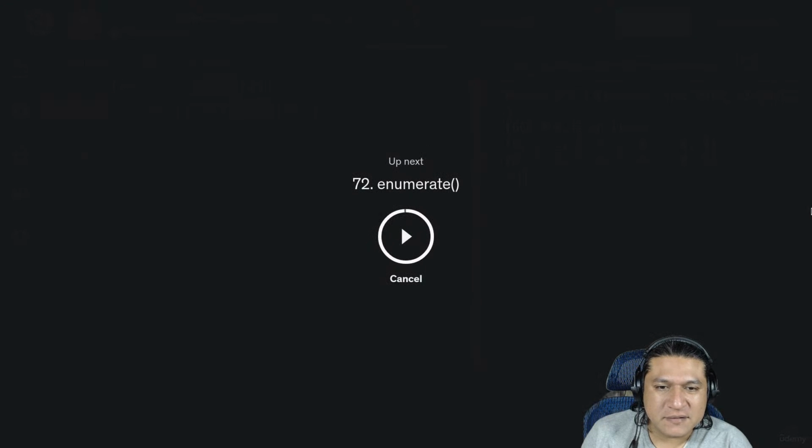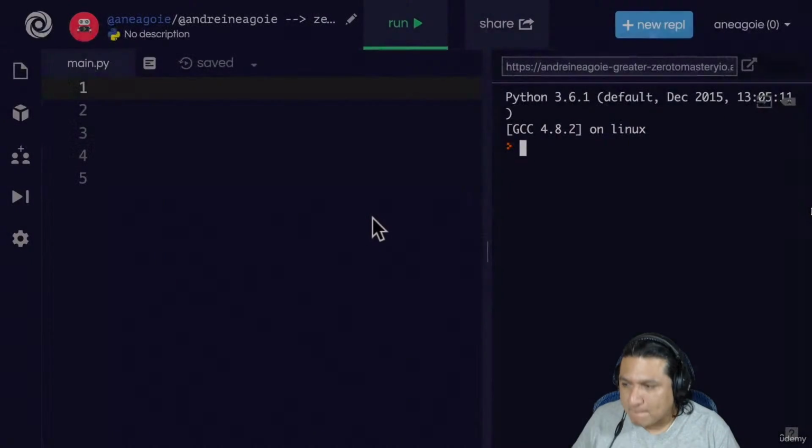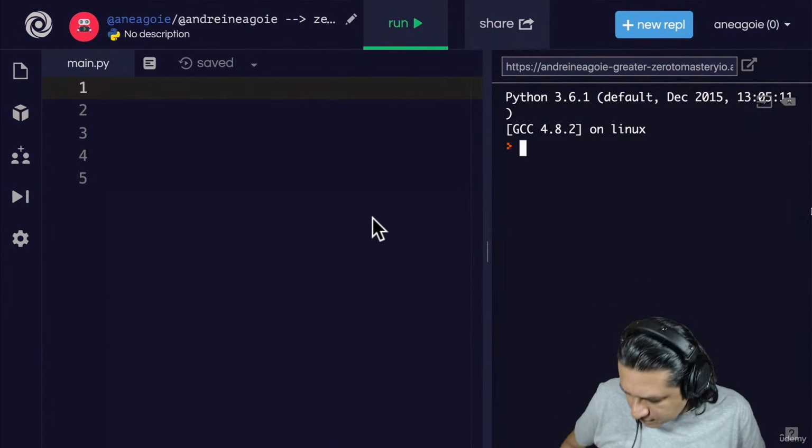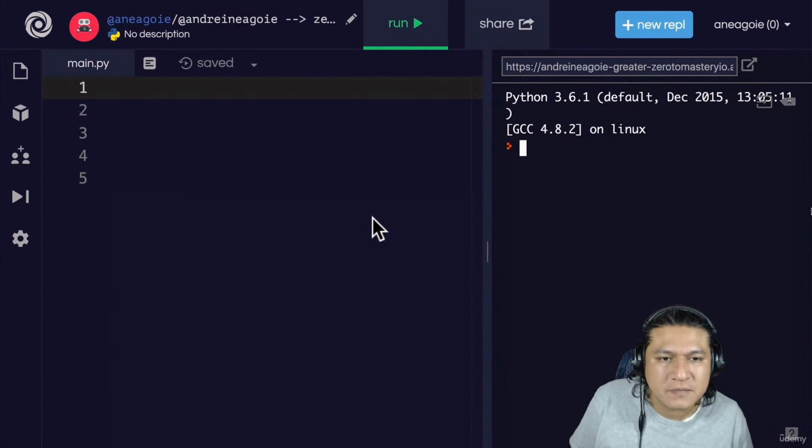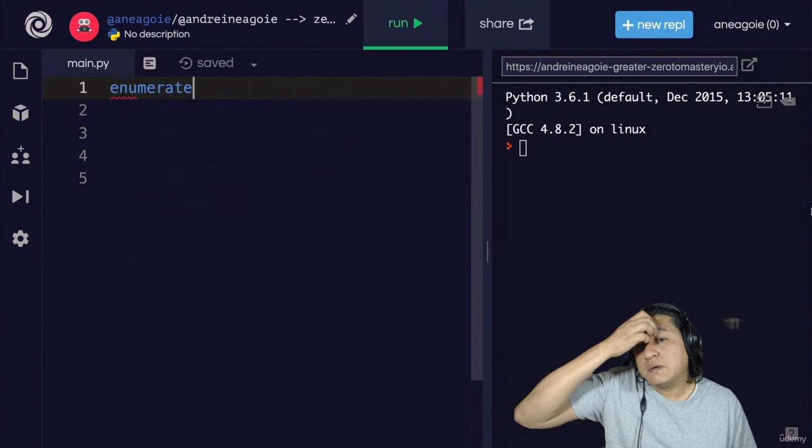Enumerate. Let me show you another useful function that we'll use just like range. Mind you, it's not as common as range. Range, you'll see a lot in Python code. But this other one is still very useful, and it's called enumerate. Now, what does it do?